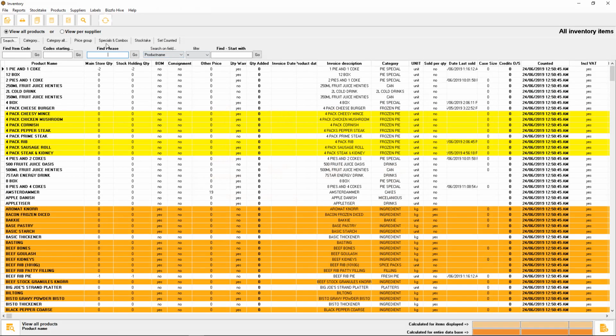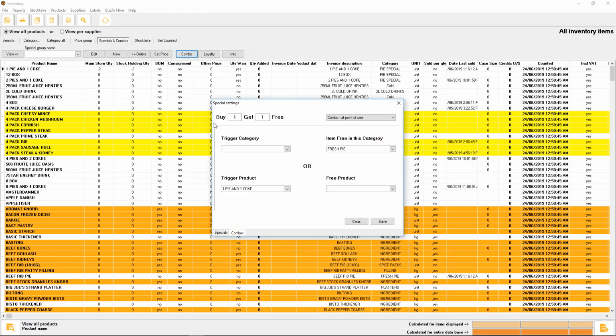We've got a specials and a combos tab, and looking at our combos, we've set up one buy one get one free. We have a trigger category or a trigger product. So in this instance we're saying buy one, which is one pie and coke, and then you can either get something free in the category or something as a product. So in this case it's set up as buy the trigger product and get something free in this category. We can save that one.